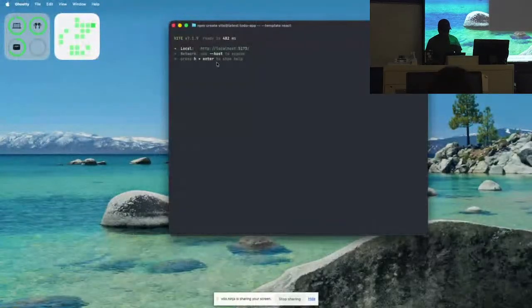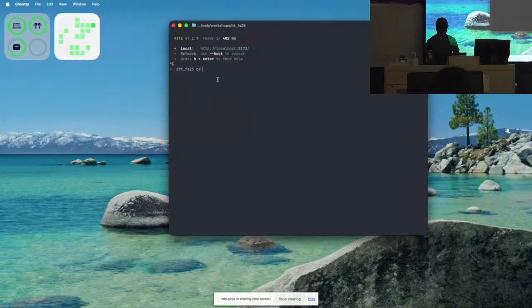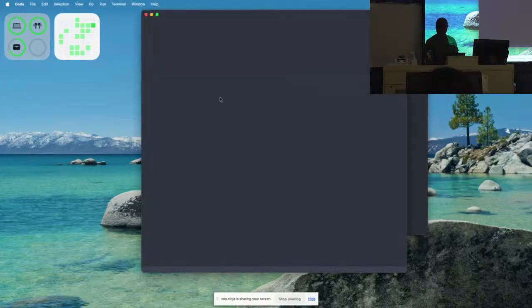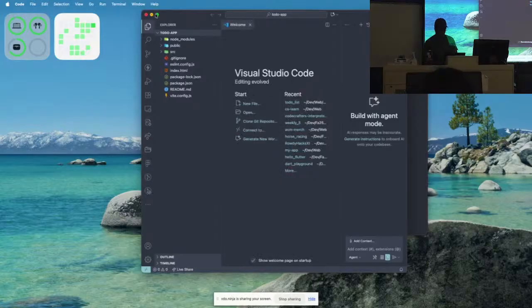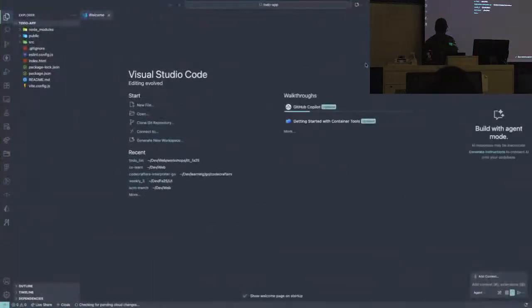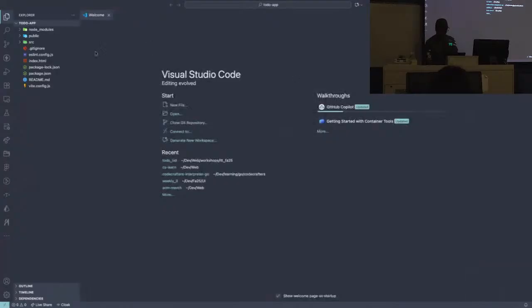Okay, so I'm actually going to kill this real quick by hitting Control-C, and I'm going to open up whatever IDE you're using. Go ahead and open that up for this specific project. So I need to cd into to do app, and then I'm going to hit code dot. Okay, so this is what our application project structure looks like.